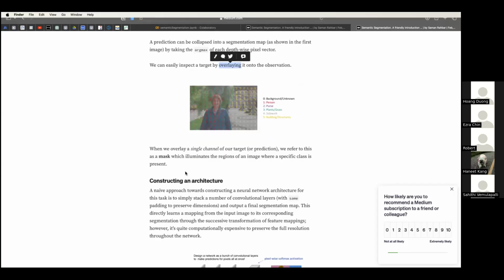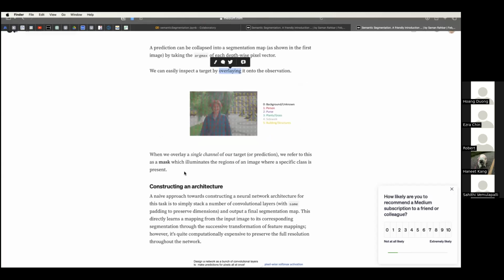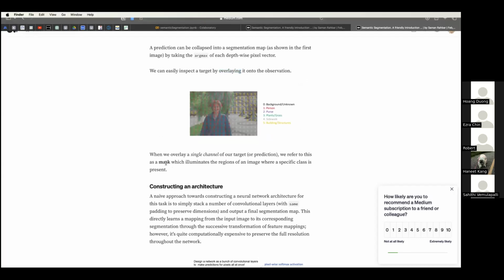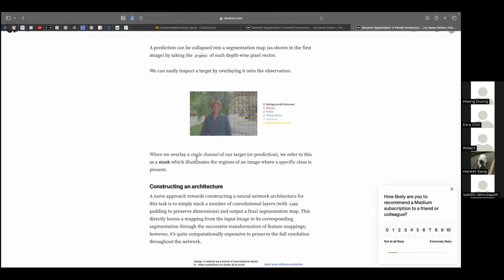So there's another term that I want you to get familiar with, and that's mask. Again, if you want to get into industry, if you want to do research at the lab, that's another important concept. When we overlay a single channel of our target, we refer to this as a mask. And again, that falls into a natural explanation of the meaning of mask. It's a mask on top of the original photo. Exactly, like a bit mask.